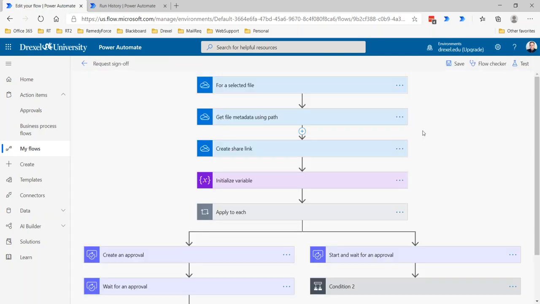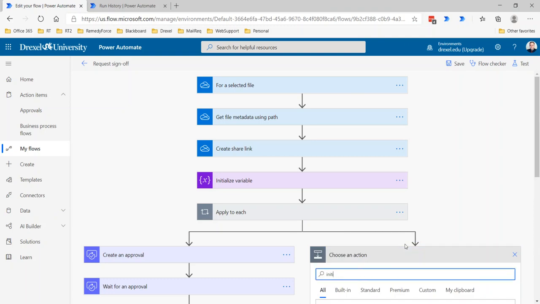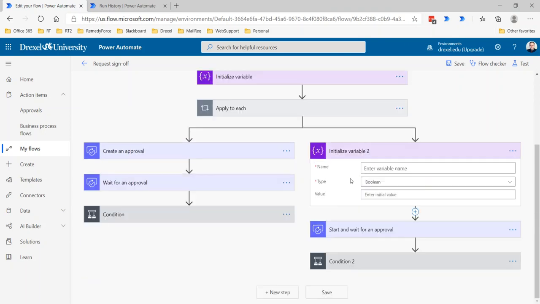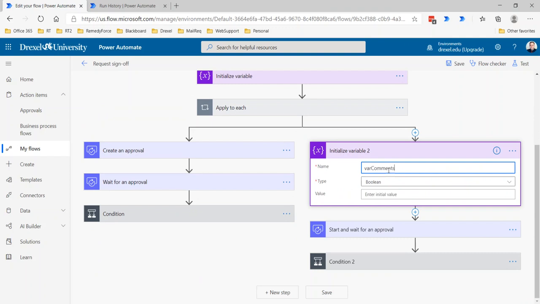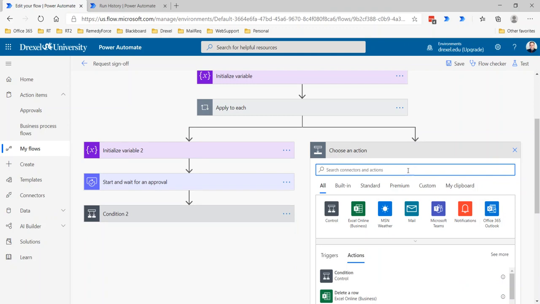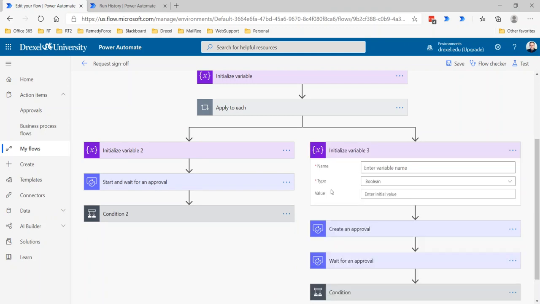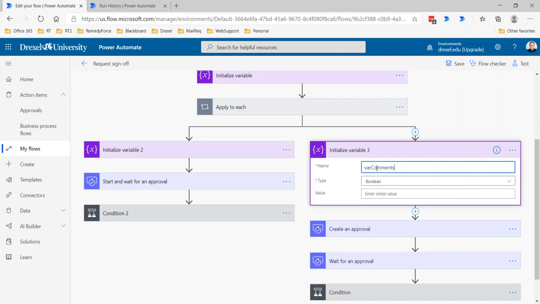So essentially what I'm going to do is go into edit mode. Before this parallel branch, or actually I could do it here as well, I'll add an action to create a variable. I'm going to initialize a variable, and I'll call this var comments 2, because this will be the second one. And I'll go over here and call this var comments 3, just to stick with the naming of my actions there. Oh, I forgot to make that a string.